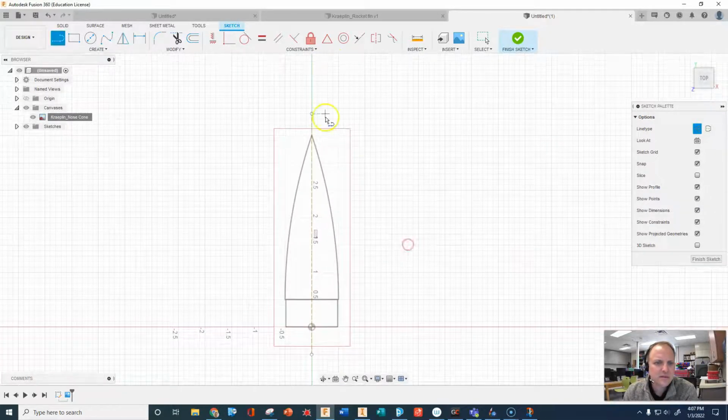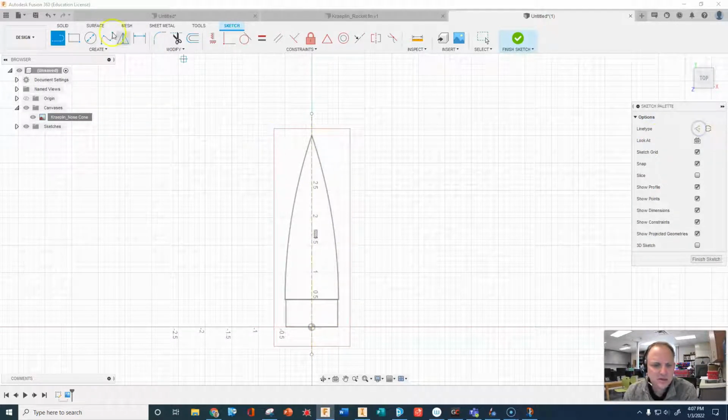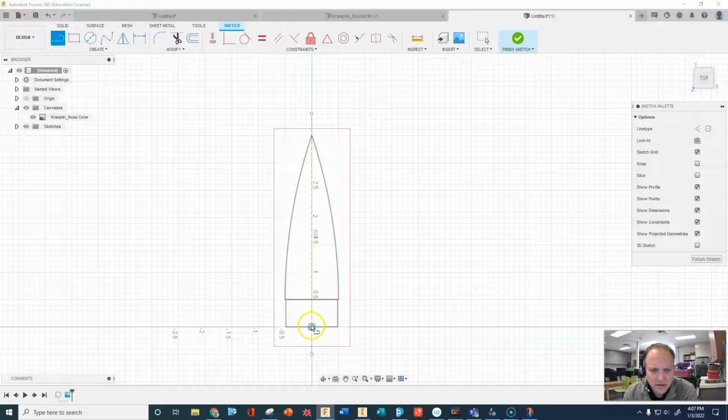So now I'm going to actually draw the rest of these lines. I'm going to take the snap off here, and I'm going to draw this shape as best I can.